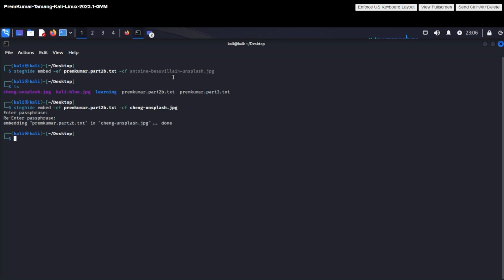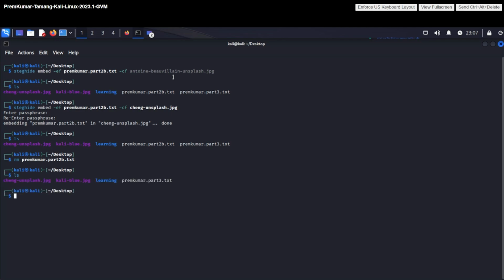For now I will check the list of files by doing ls. No new file has been created yet, so to be on the safe side, I will remove my old premkumar.part2b.txt file, and if we do ls once again, there is no such file.